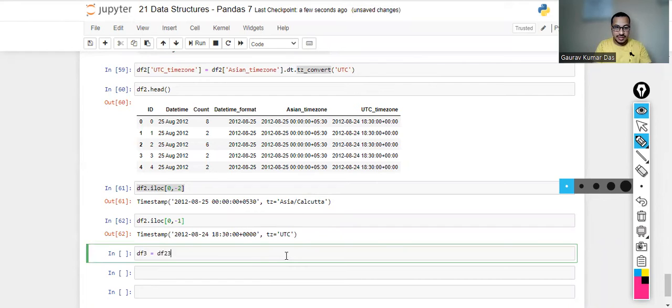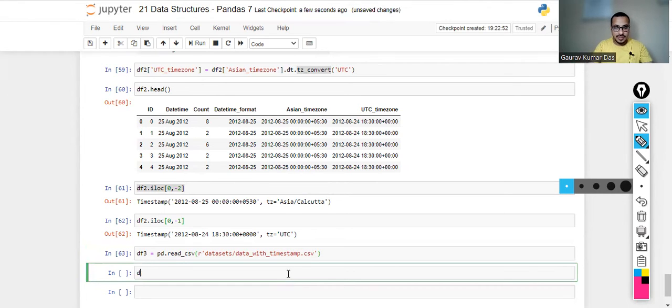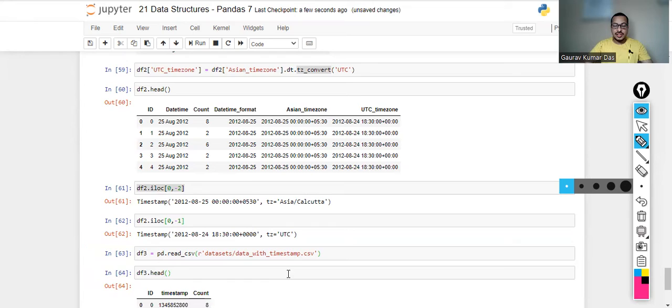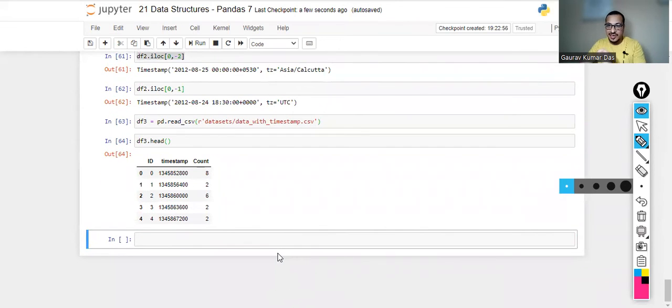df3 is equal to pd dot, sorry, read underscore csv of datasets or data with timestamp. That's CSV. Great. All these code and data sets will be available in the GitHub link, which I'll mention in the description, guys.